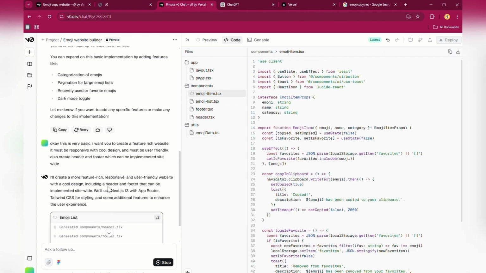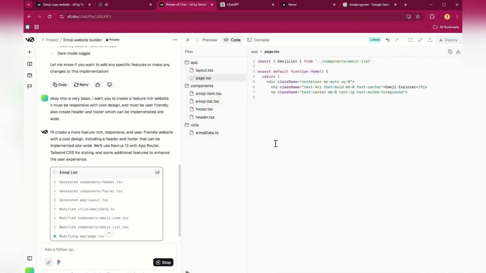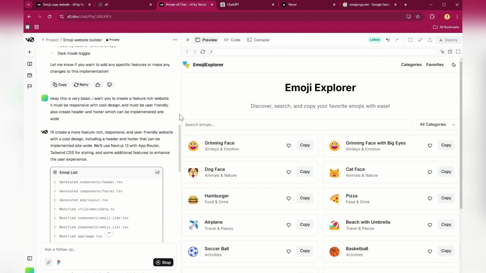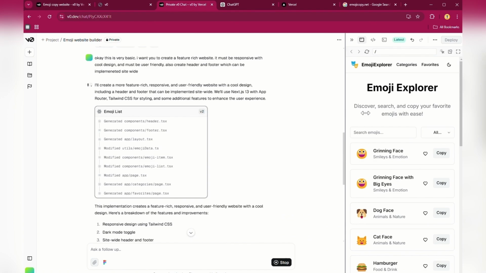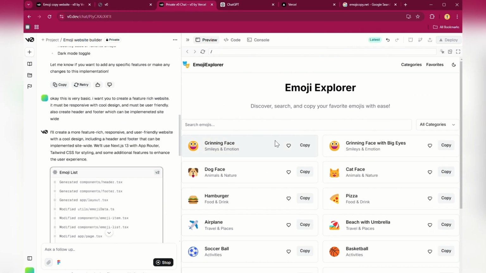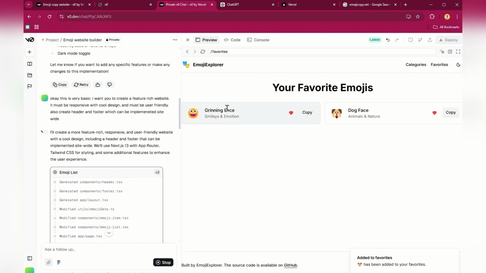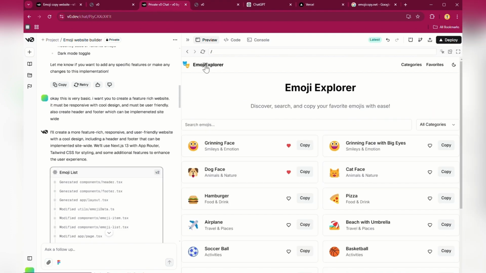As you can see, it's generating the necessary files, and just like that, boom, it's ready. Let's take a look at what it's built. First, let's check the responsiveness. Looks good. The copy button works smoothly, and I can click on these heart icons to mark my favorite emojis. It even created a favorites page. Let's check it out. Yep, the emojis I selected are saved here, all on the client side.